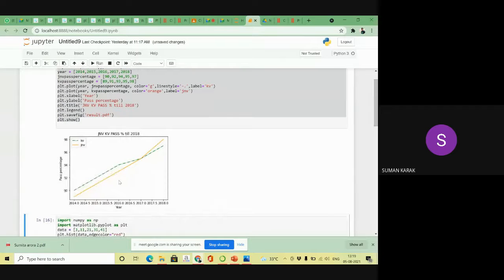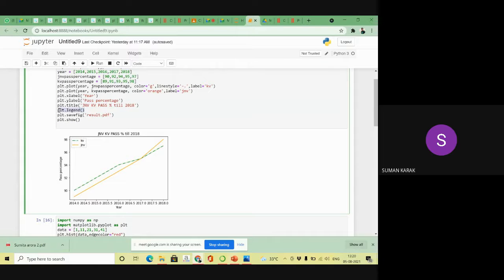Yes. So you can see the name of the line will be showing which one is the JNB data and which one is the KB data, right? So when you mention the name of the line or any bar graph, you use the legend function. I am creating two plots and mentioning label equal to KB for the first plot and JNB for the second plot. Then you mention plt.legend.